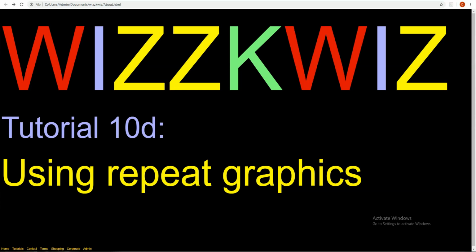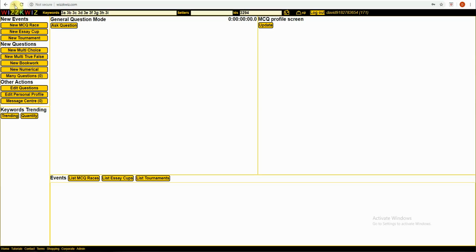So tutorial 10D, we're going to look at using the repeat feature in the graphics, which is potentially quite a powerful feature, especially for lower level type maths questions. So just counting type questions is perfectly valid for. So let's actually give that a go.